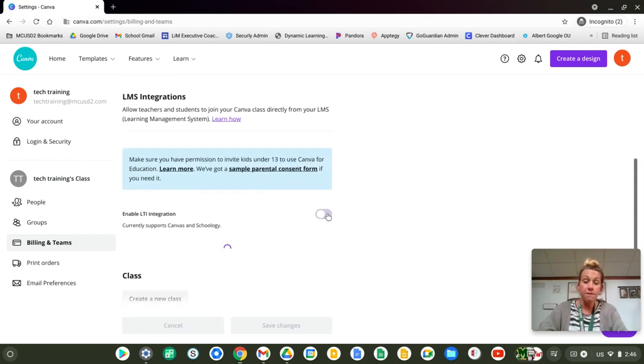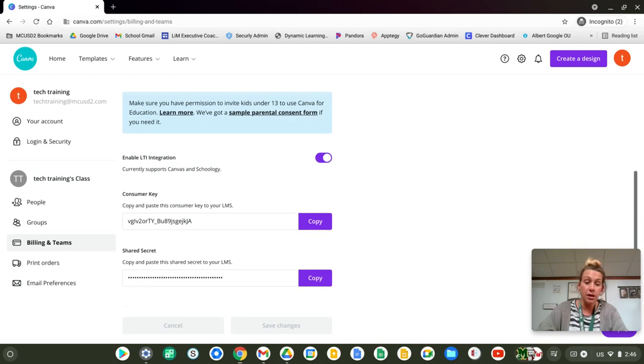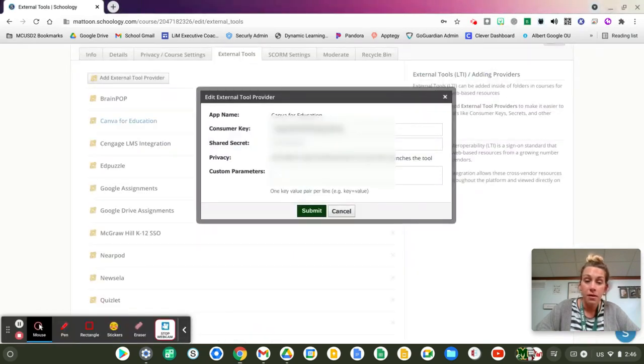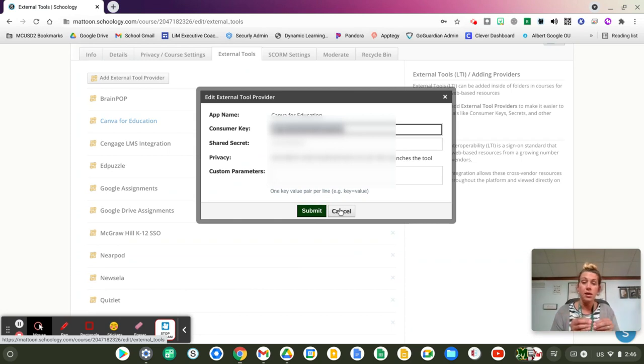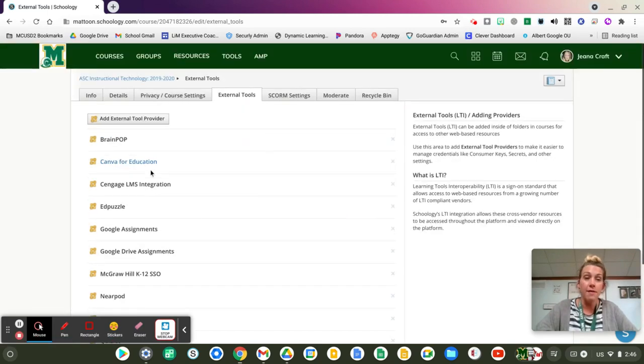By default this is toggled off, so you would want to just turn it on. This is where it's going to give you your consumer key and your shared secret. They make this really simple. All you have to do is hit copy, then go back into your Schoology and hit paste. Then you would also copy that shared secret, hit paste, and then submit. That's what's going to have these two talking to each other. You have to go through that step, otherwise it won't be fully complete. Once you've done that, now you have the integration.